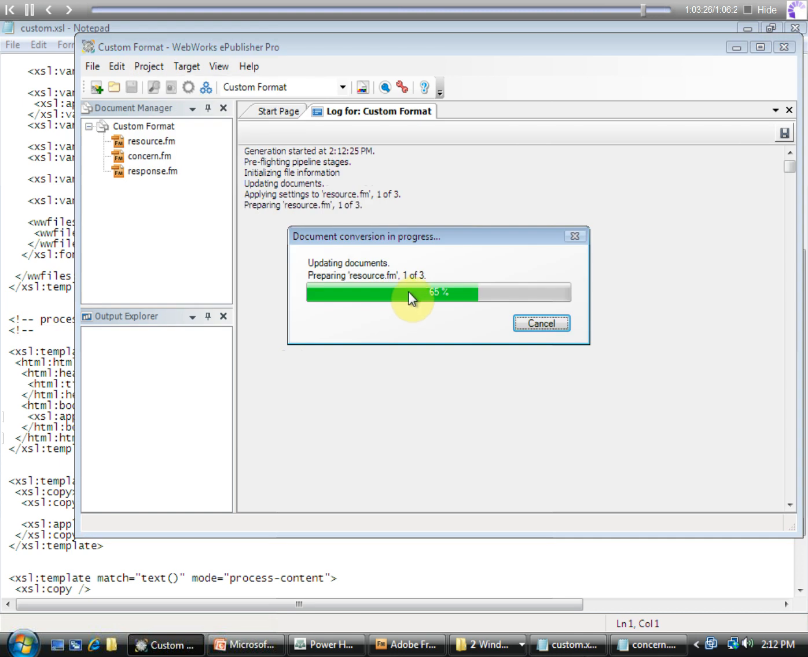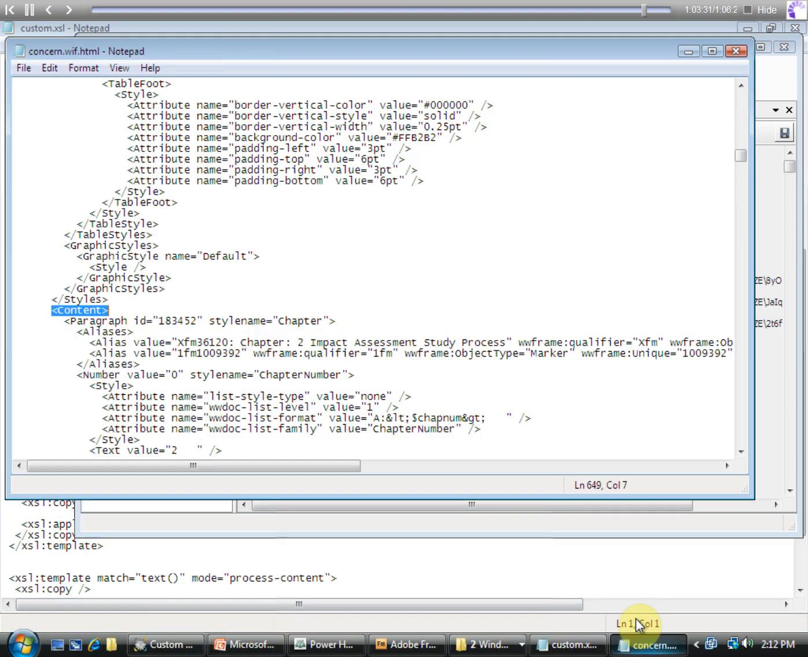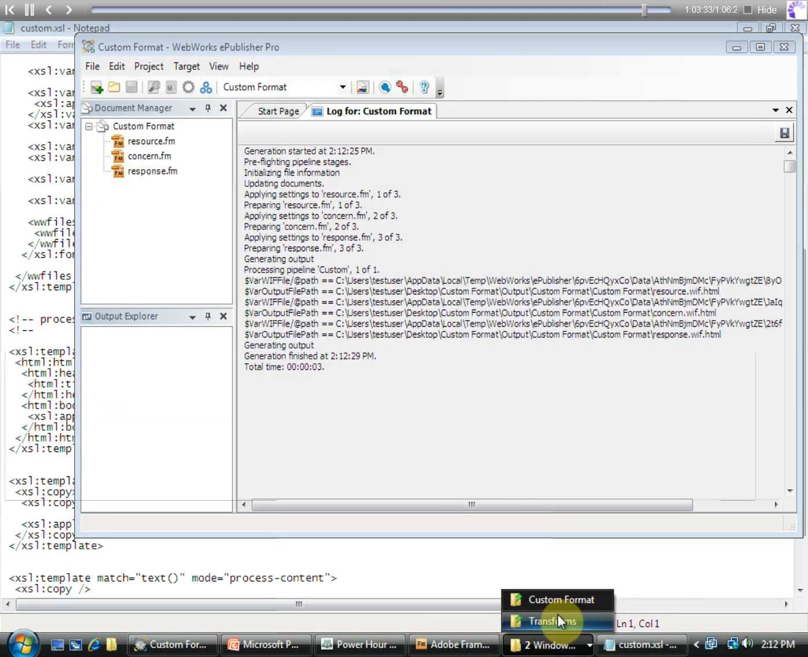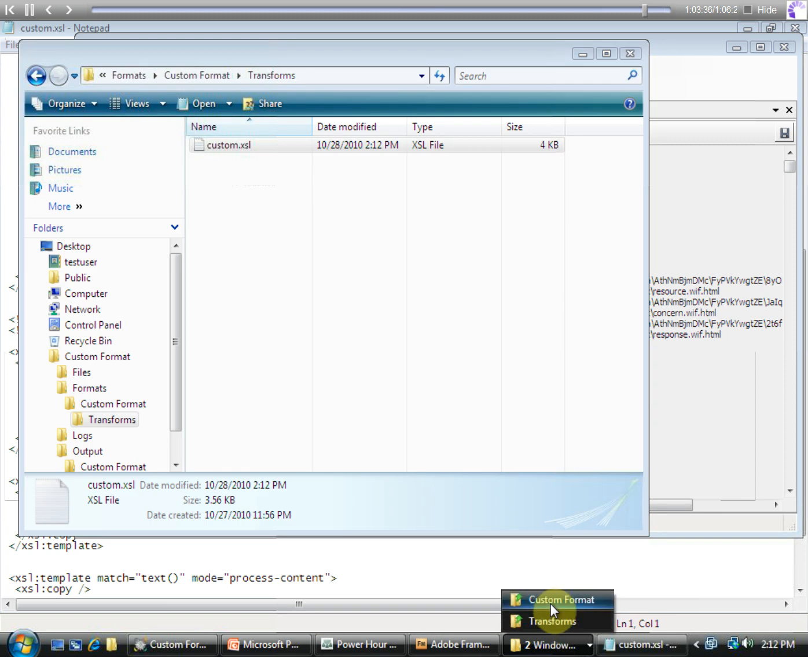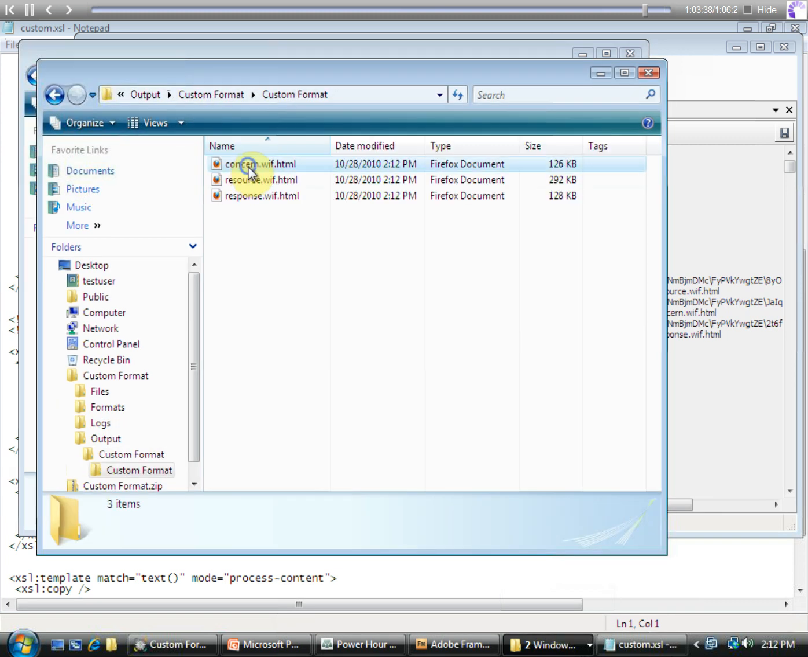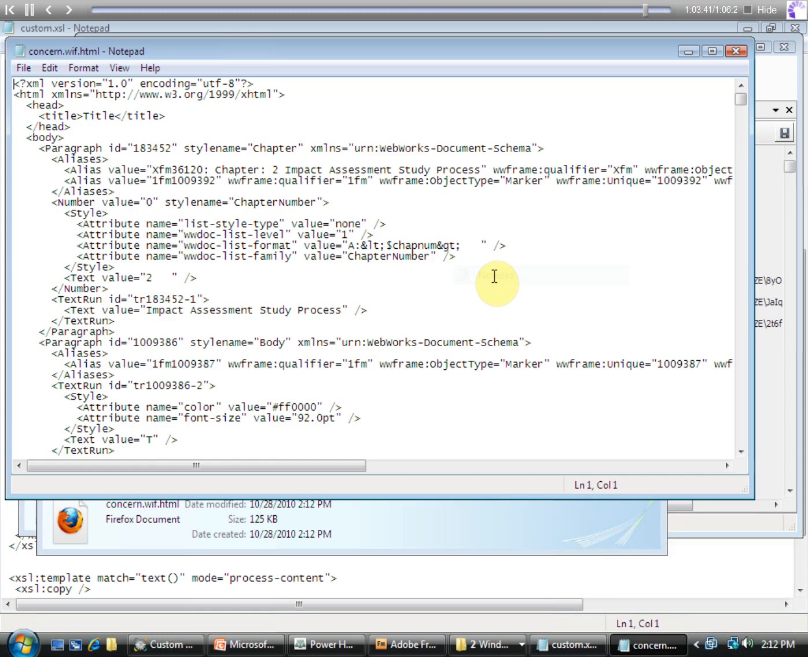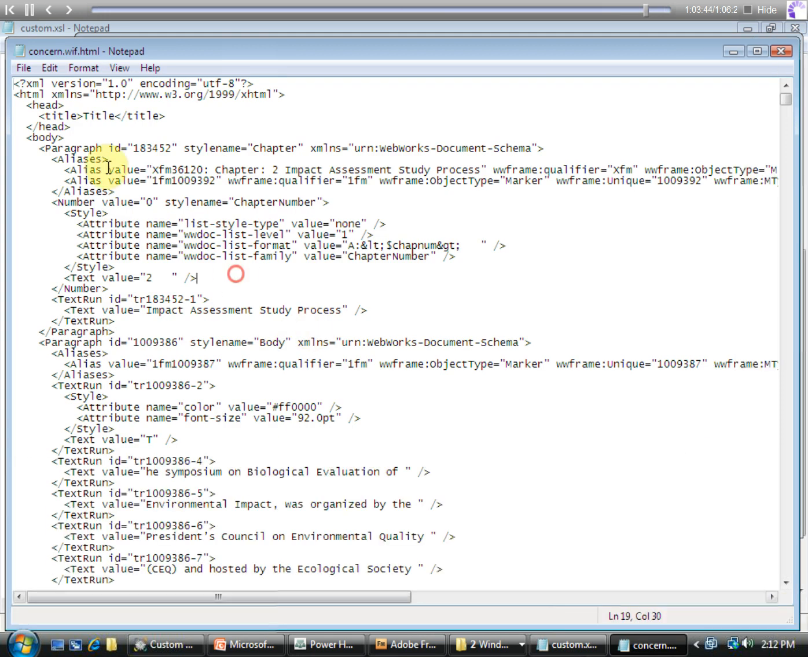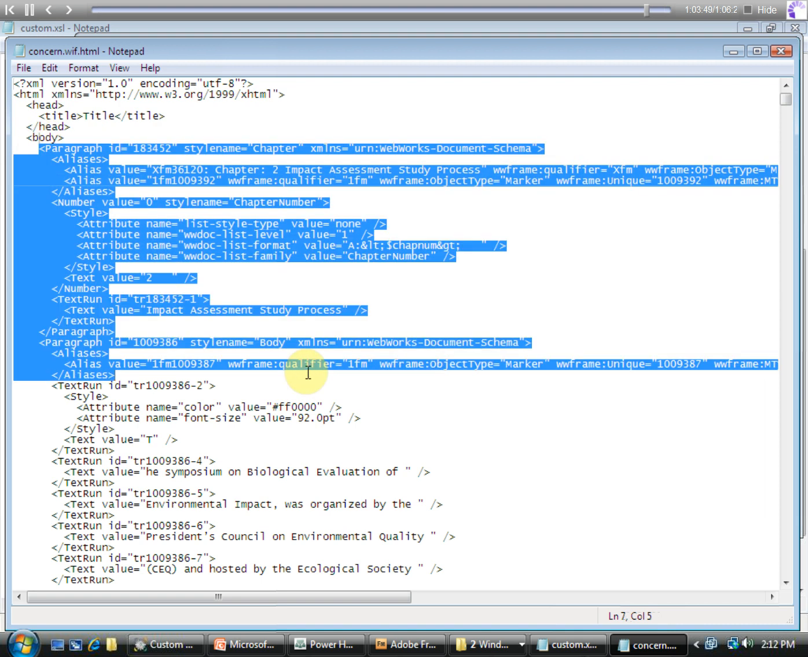Let's see here. We'll let ePublisher run through there. If I can find my output folder. What we're going to see is now suddenly we've got that same head area, but now we're starting to see the content of the page, in this case a paragraph. So again, what we're suddenly starting able to do is slowly but surely start to craft this to look and work how we want it to work, to get the output we want.